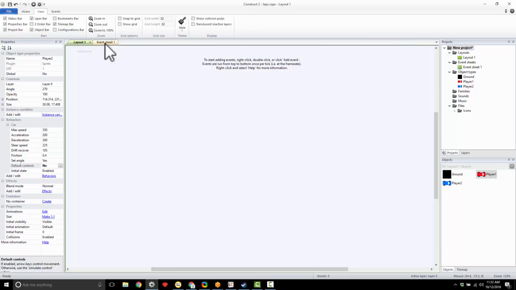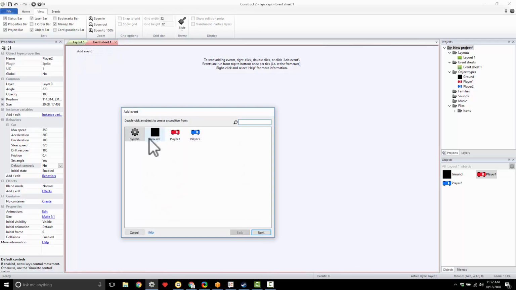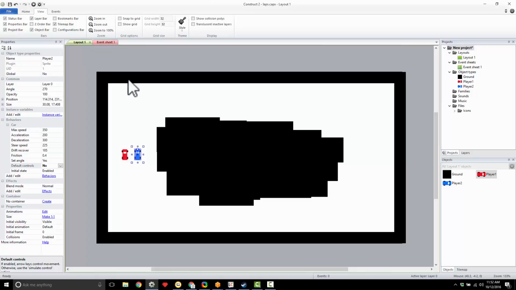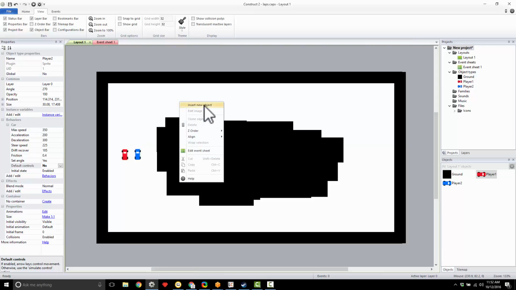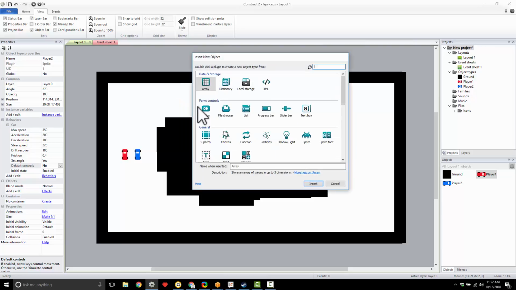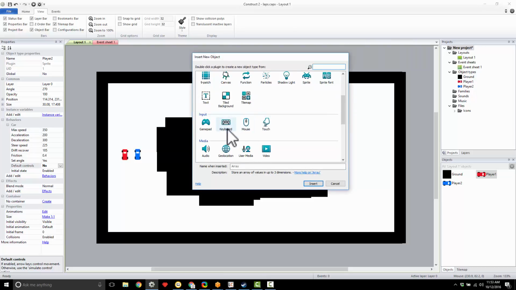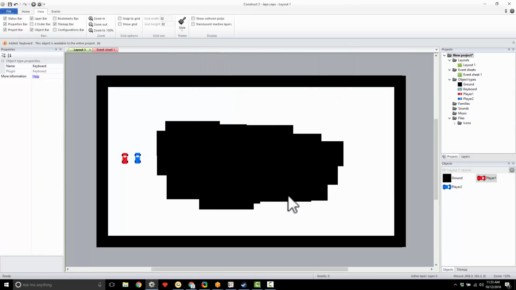So, now that I've disabled, I say no default controls, I need to set up those controls. I need to have events so that when I press WASD, my car moves forward, backward, left, and right. So watch what I'm going to do. To be able to use the keyboard, I have to insert that object. So watch this. Insert new object, and I'm going to scroll down to keyboard. And once I insert this in here, you don't see anything.